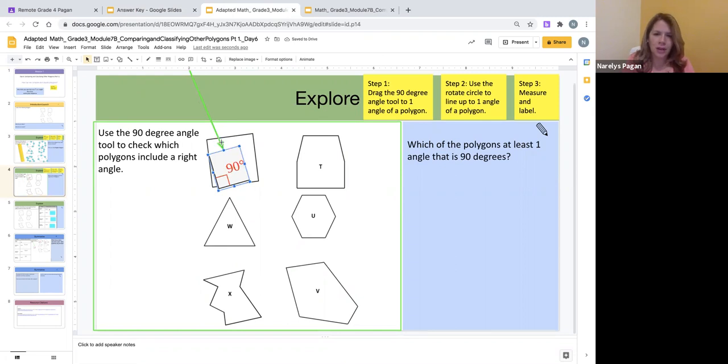And step 3, measure and label. And this time you'll measure and label, yes, if that polygon has at least one angle that is 90 degrees. This polygon has at least one angle that is 90 degrees. So I can label yes. You may pause the video and press play when you are ready to continue.